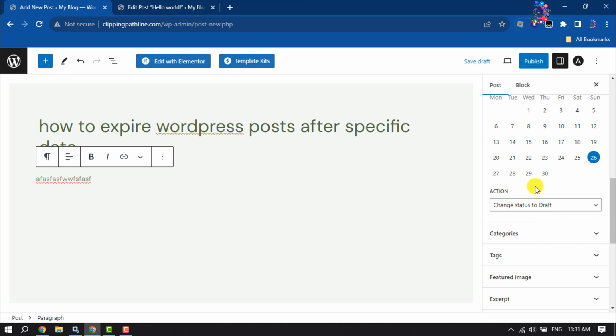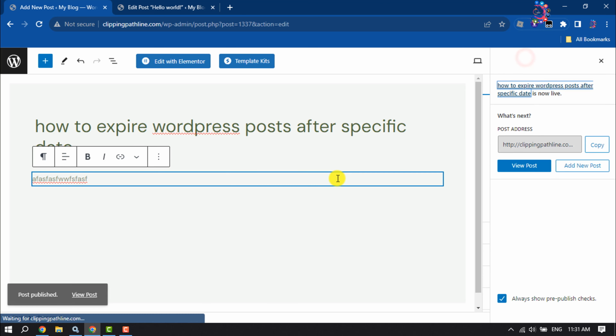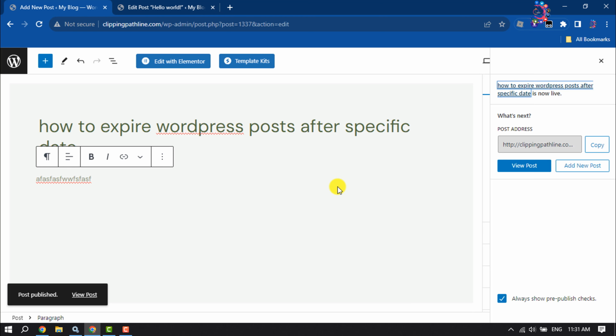And now publish the post, and the post will be automatically deleted after the expiry date and time. So that's how we can do it.